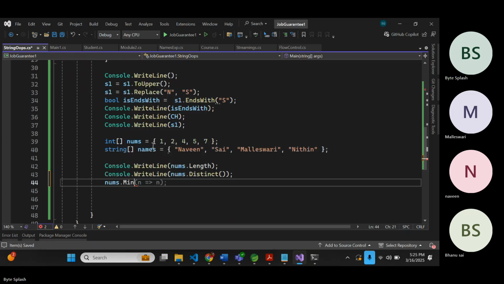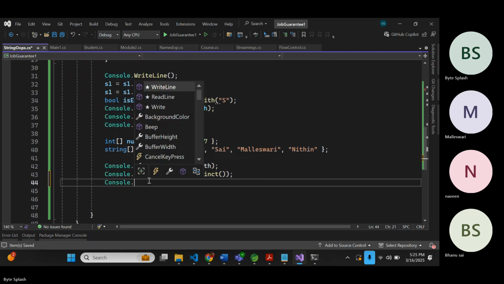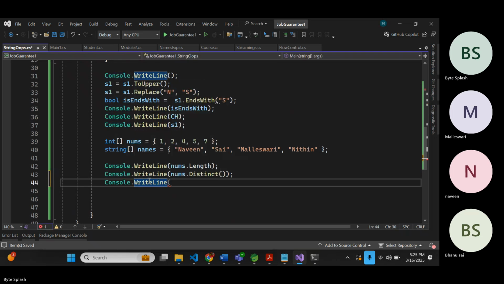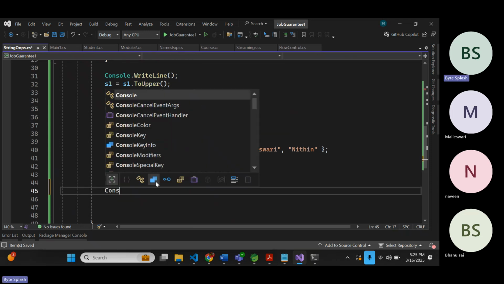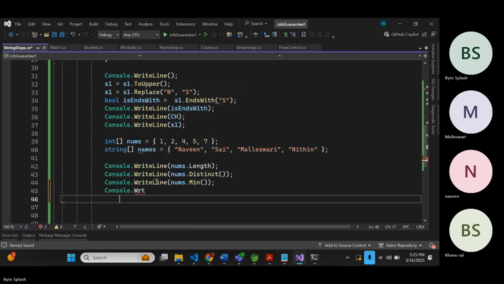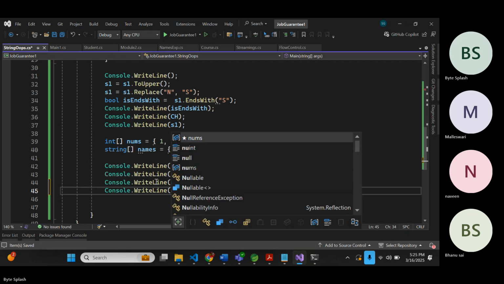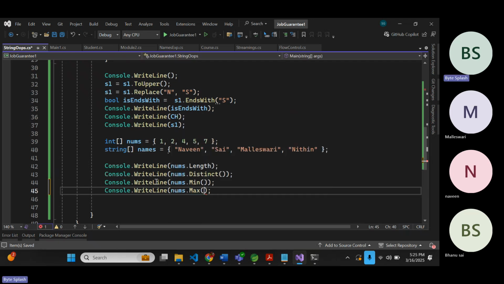Minimum. So we will get the minimum value of that. nums.Min. Again, we will do Console.WriteLine. nums.Max. You got my point.